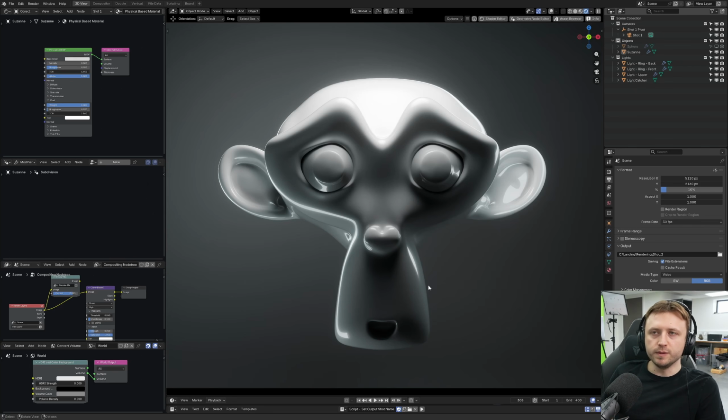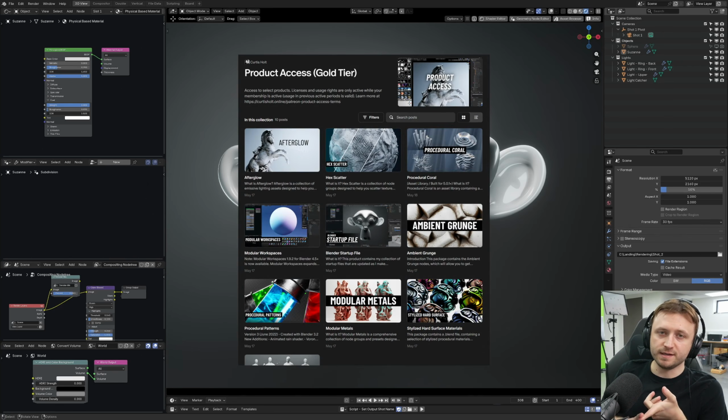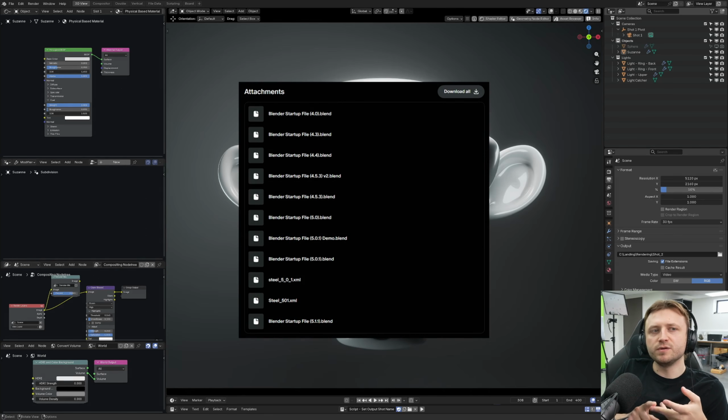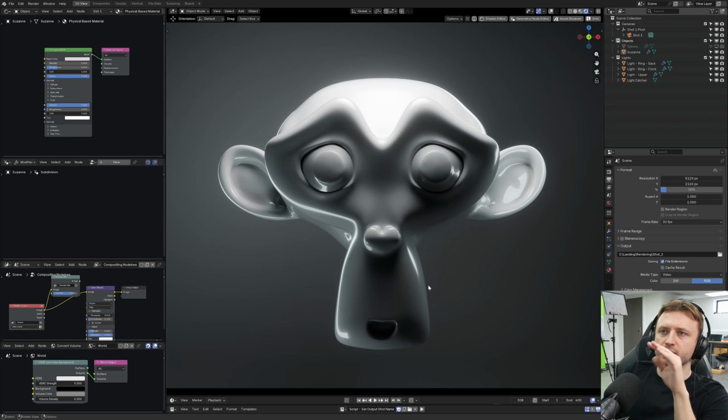But a side note for the gold members watching, if you go to the product access collection, you should be able to find Blender startup file on there. Scroll down to the attachments. If you're looking for the file that's got 5_1_1 or 511 or 5.1.1, whatever I've named it, that's the one we're going to be looking at. And the theme is also available in there. It's the steel theme. The naming convention for that has also changed over time.